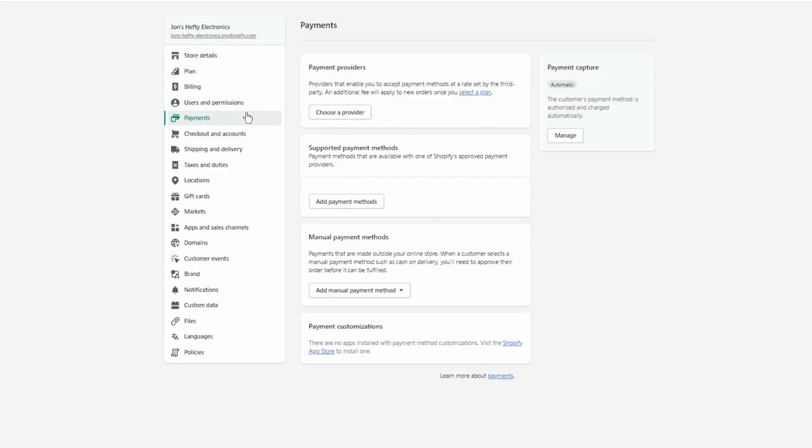Then this is one of the most important aspects of the Shopify settings, and this is the payment section. In the payment section, basically, you're going to choose a payment provider. Now, a payment provider is basically a provider that enables you to accept payment methods at a rate set by the third party. An additional fee will apply to the new orders once you select a plan.